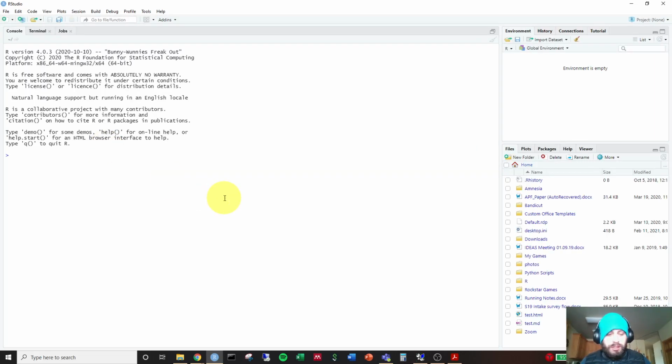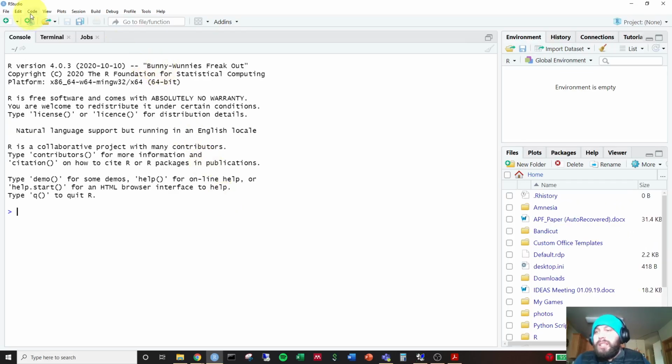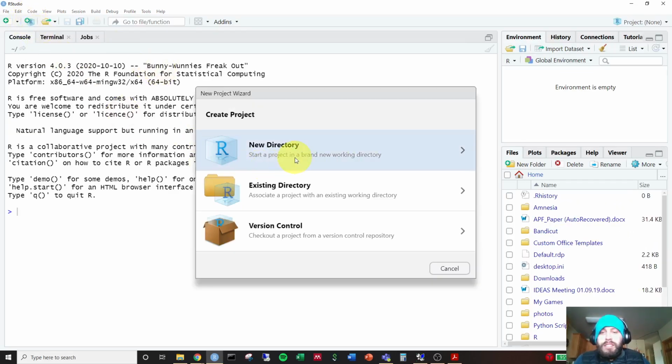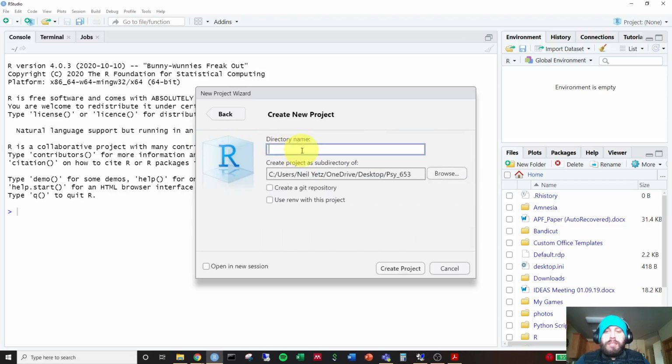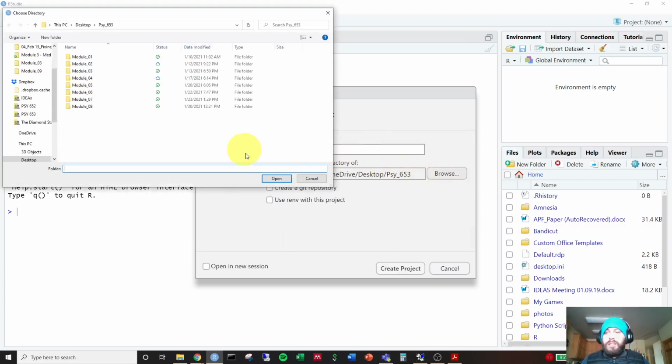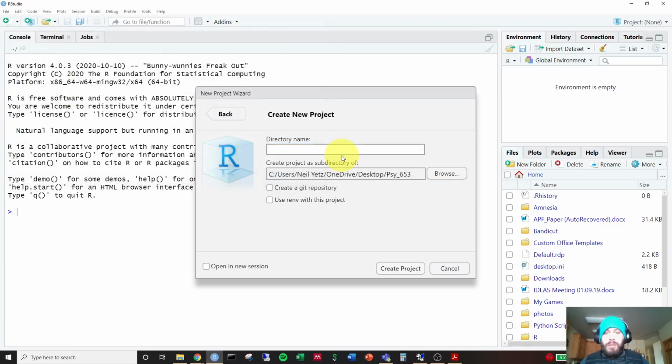Okay, I'm going to go ahead and zoom in for y'all. There we go. Go ahead and create a new project, so new directory, new project. Name this, make sure it's saved in the correct directory. Yep. Name this module 09. Create that project.